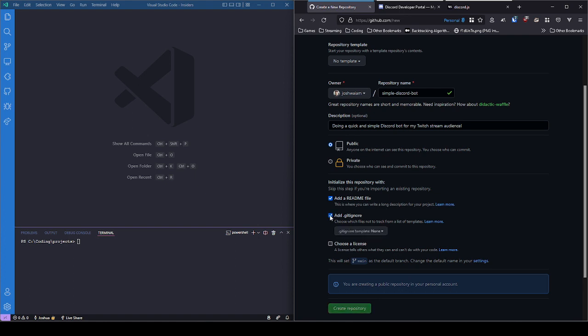Git ignore just tells it which files to ignore. Does it have a node? It does. So I'm telling it to use the node template because we'll be coding in a Node.js project. So I'm going to add a dummy readme file. All right, let's create that repository.